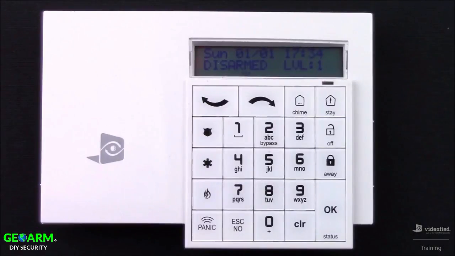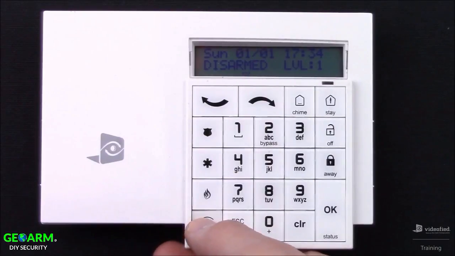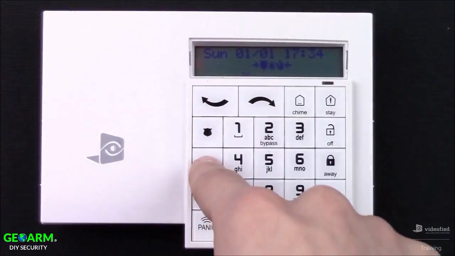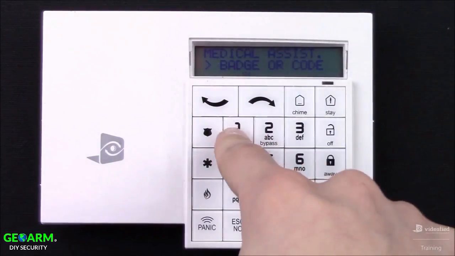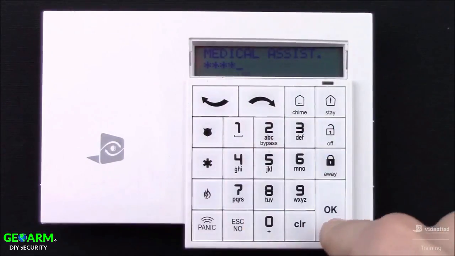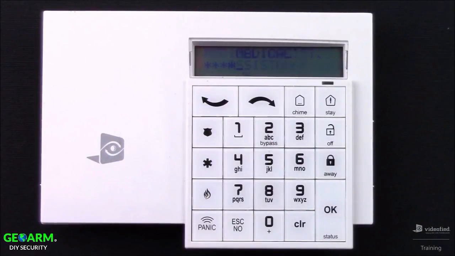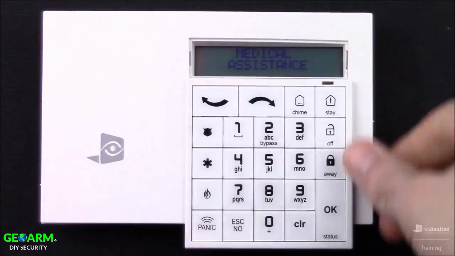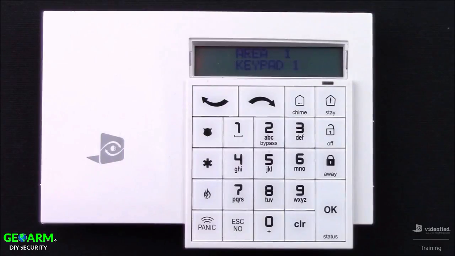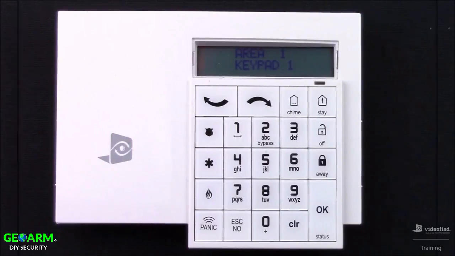If we would like to initiate a medical alert, we can hold down the panic for 3 seconds. Flashing symbols, medical alert. If we want to acknowledge that that button was initiated, we can again press OK, letting us know that that was pressed. And again, this is letting us know where that originated from.